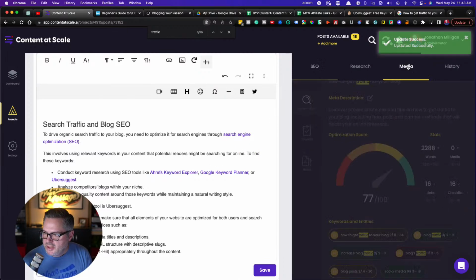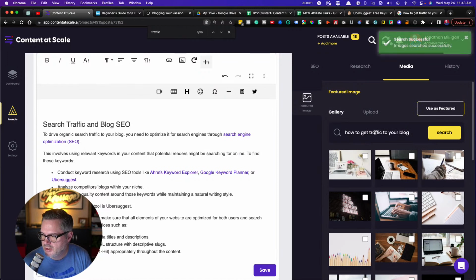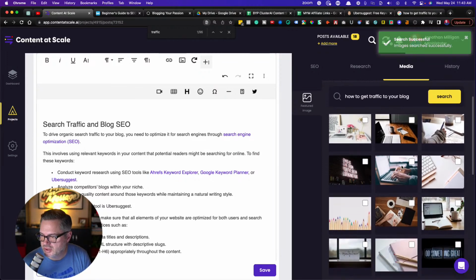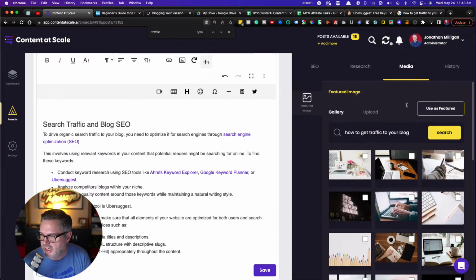All right, so media-wise, you can come over here and look for a featured image. I'm going to show you how I do my images, but if you really wanted to, it will find images that you're allowed to use, which is really nice. You can choose one of these featured images. I'm not going to do that because I have a tool that I like to use for that.